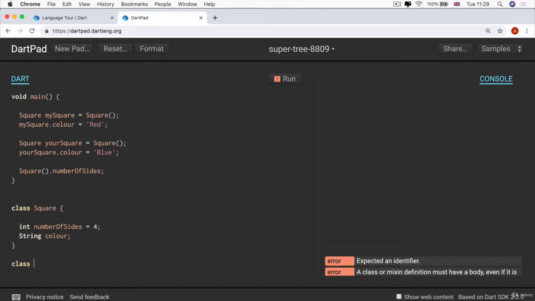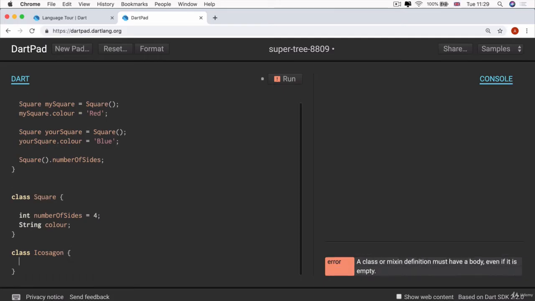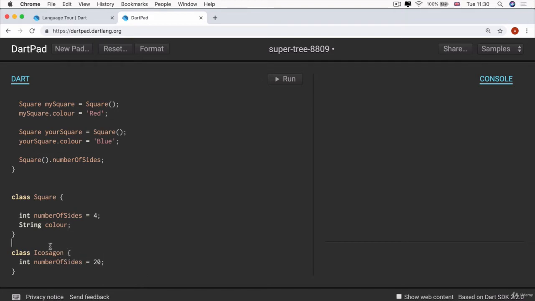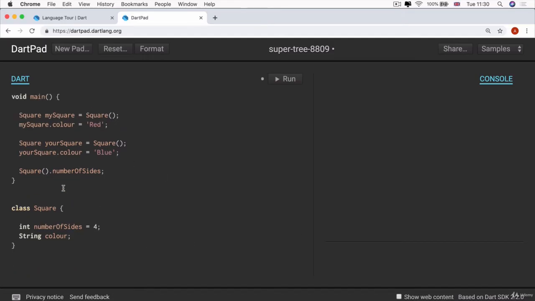So let's say that I had a class called an icosagon. Just make sure that I spell that right. And let me ask you, how many sides does an icosagon have? Well, according to Wikipedia, it has 20. Now, you might not be able to remember that just off the top of your head.